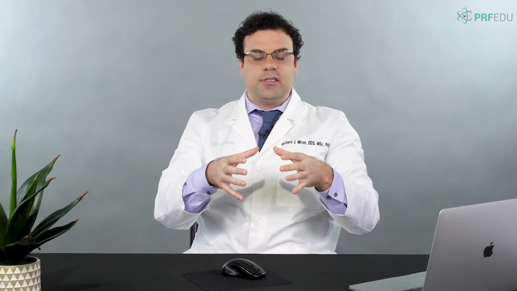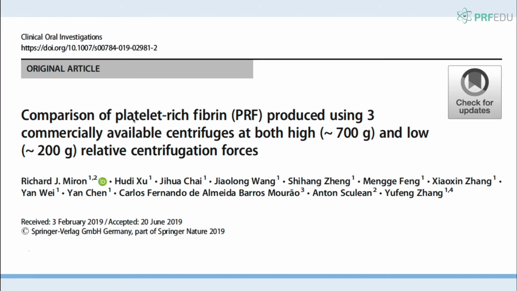And it doesn't mean that if your machine is this big and you're spinning at 1,000 RPM, you can take a machine that's this big and spin at 1,000 RPM and consider it the same. There's a big difference between the G-force that will be produced here versus here. If I say I'm spinning at 1,000 RPM on a machine this size, and my machine is this big, it might just mean that I have to spin at maybe 500 RPM, and then I get the exact same G-force at the end. And that's what we've done in this publication to calculate what the G-forces should be in all of these scenarios here. So this is the title of that publication, Comparison of Platelet-Rich Fibrin, produced using 3 commercially available centrifuges at both high and low G-forces here.